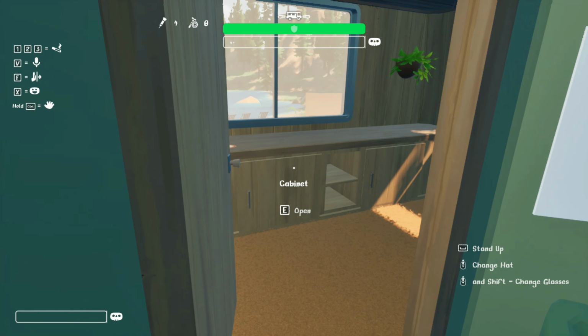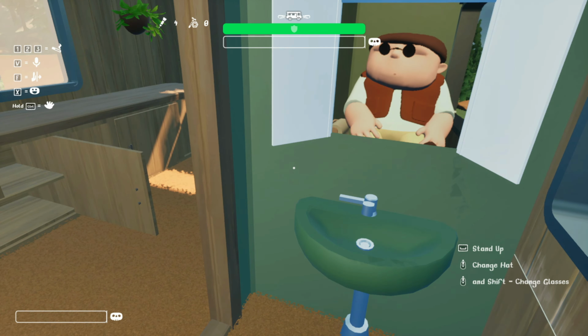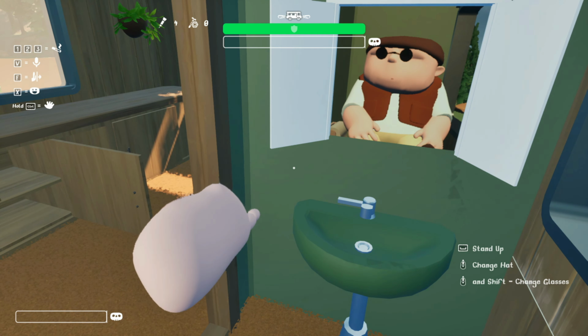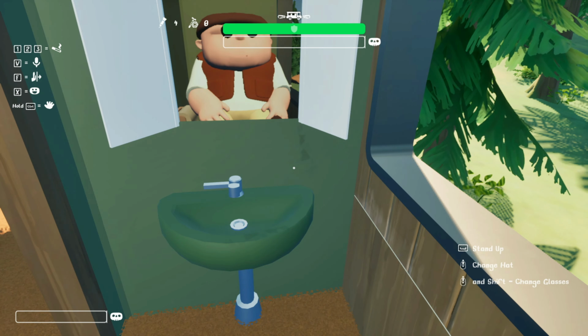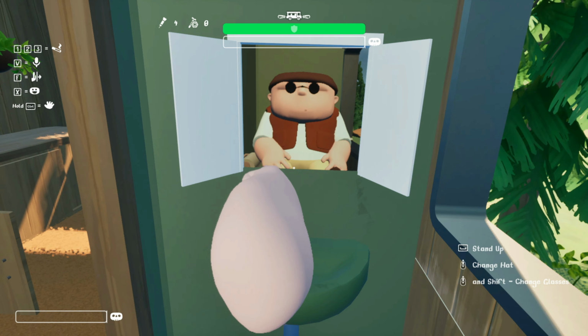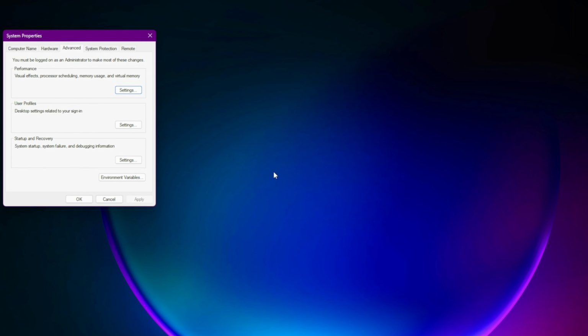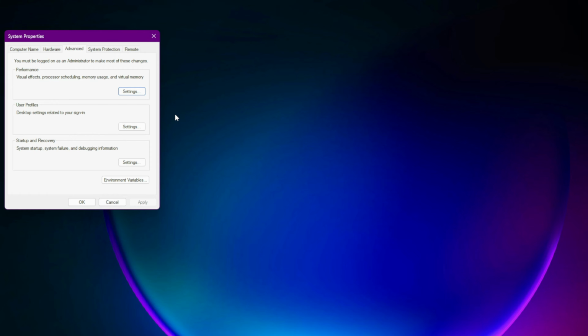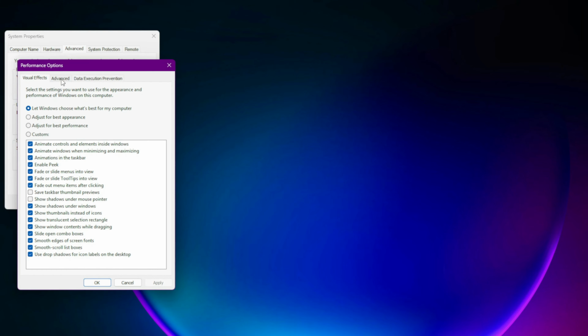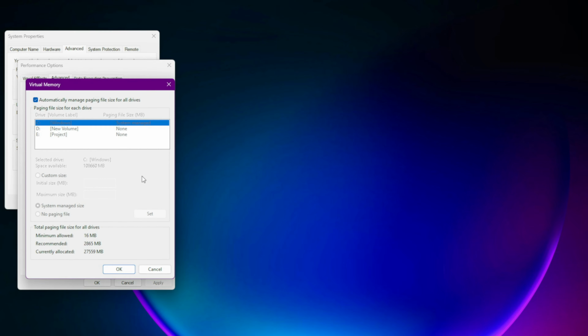Step 4. Increase virtual memory or page file size. If the game crashes a few minutes after launch or during autosaves, your system may be running out of memory. To manually increase virtual memory, follow these steps. Open the Windows search bar and type Advanced System Settings. Go to the Performance section, click on Settings, then the Advanced tab. Click on Virtual Memory and then Change. Uncheck the option that automatically manages paging file size.